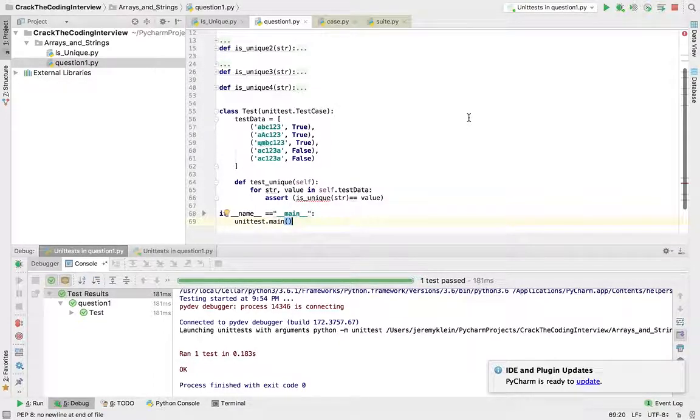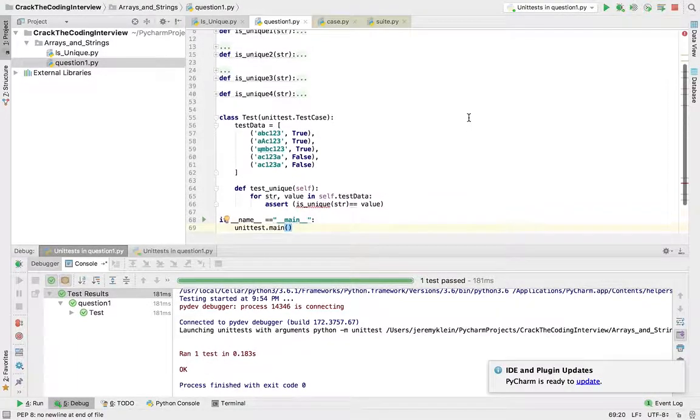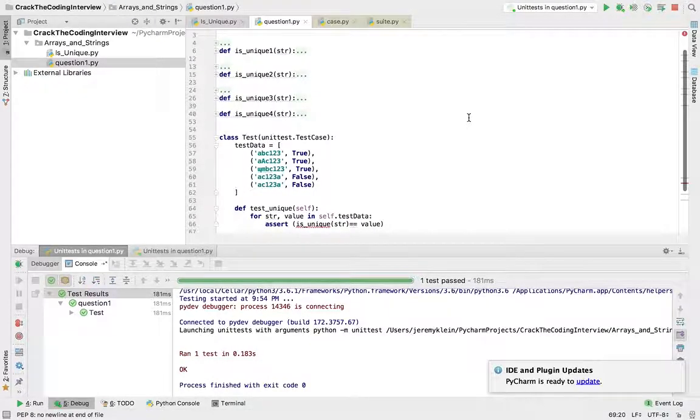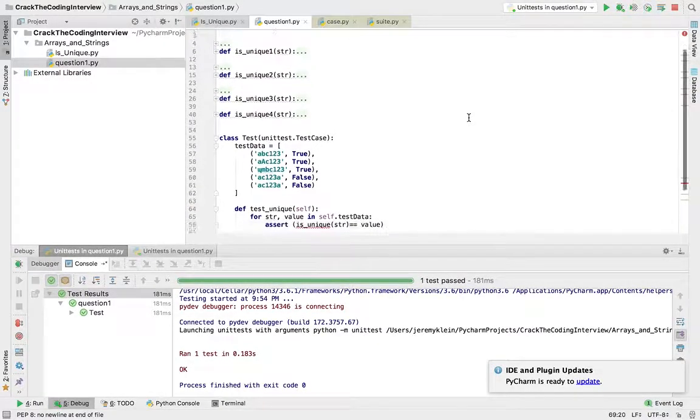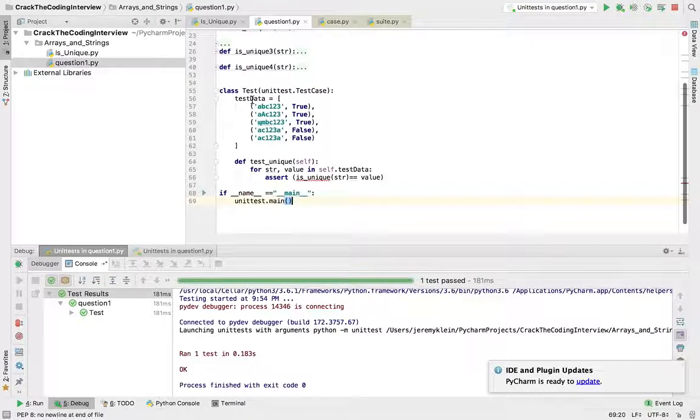I am going to be going through some of the Cracking the Coding Interview practice problems. This is question number one from the strings chapter. The question is trying to find whether or not a string is made up of unique characters, and it also involves doing it without using any additional data structures. I'm going to walk you through my thought process and what I did to answer these questions. The first thing I did was set up some test cases.